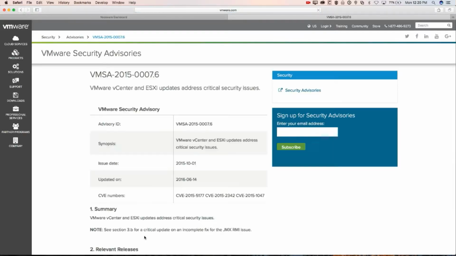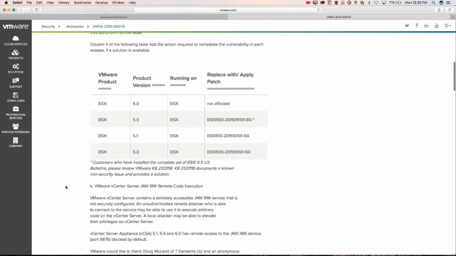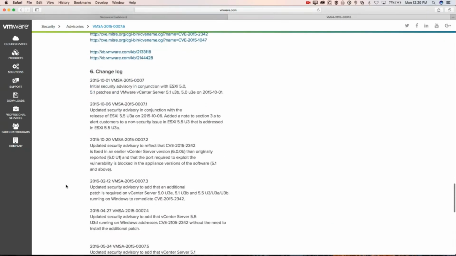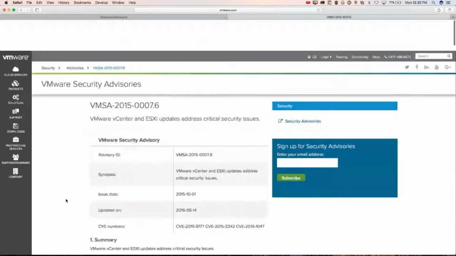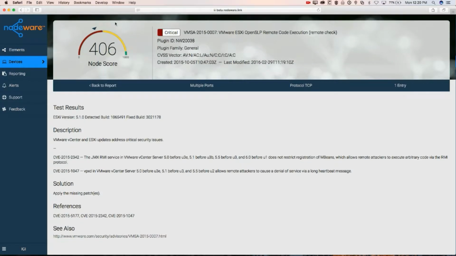Because they're one of our direct partners, we are able to take you right to their security advisories page. This is where we get the information that helps generate these plugins. It walks you right through the problem description, all the way down to the solution, which is, hey, download the newest version, get it installed, and you can read some more. These links are highly relevant to the issue at hand, and usually provide a deeper solution, maybe more descriptive than apply the missing patches.